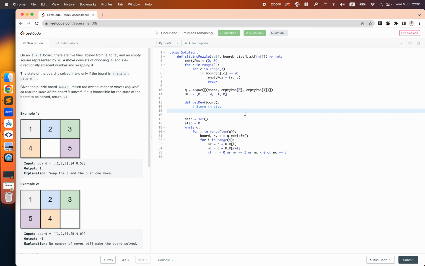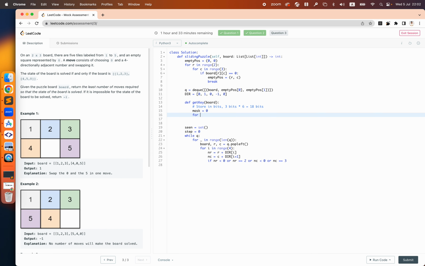So the maximum will be 5, right? So I will use 3 bits for each position. I have 6 positions, so I have up to 18 bits. So it will be much easier with a mask here.